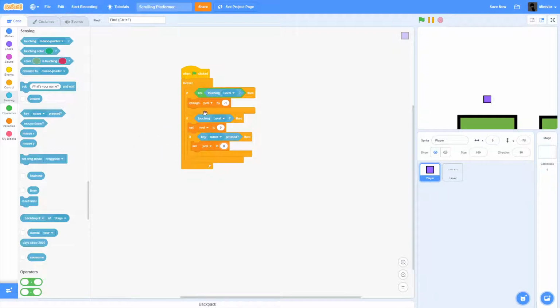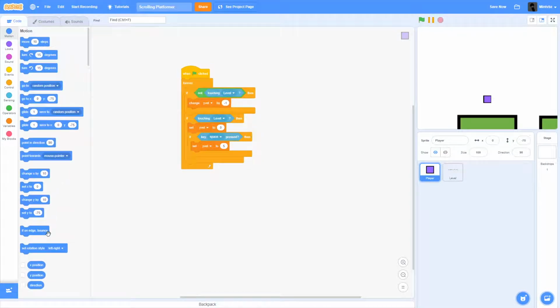Or no, 15. Well, I mean, it depends. Right now I'm going to set it to 5, and what this is going to do is... oh wait, it's not going to do anything yet. Go over to motion and do change y by yVel.